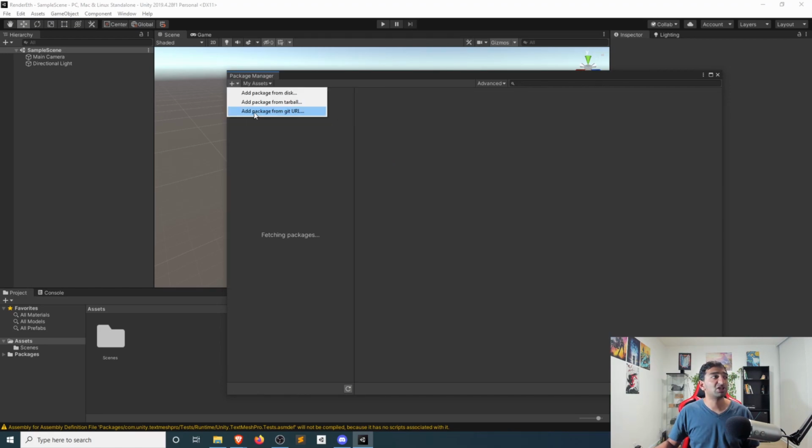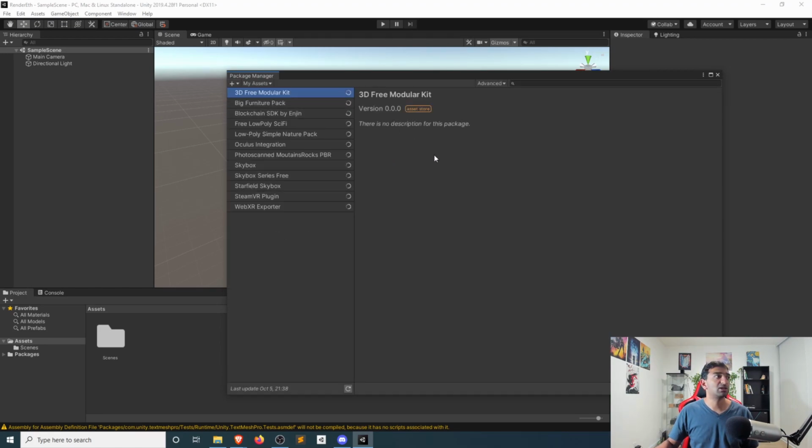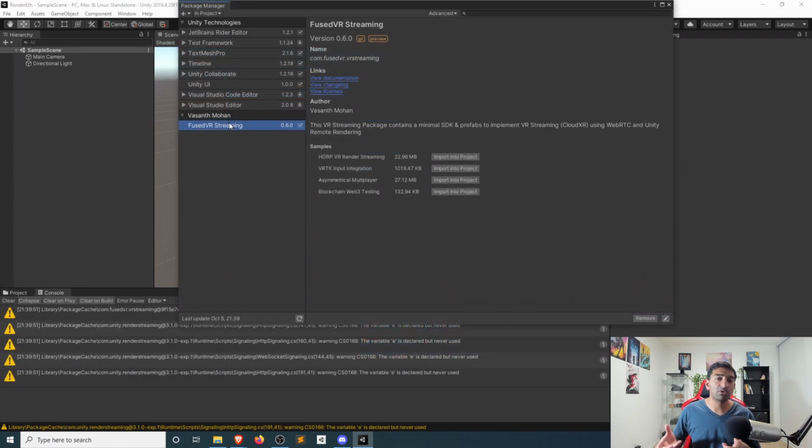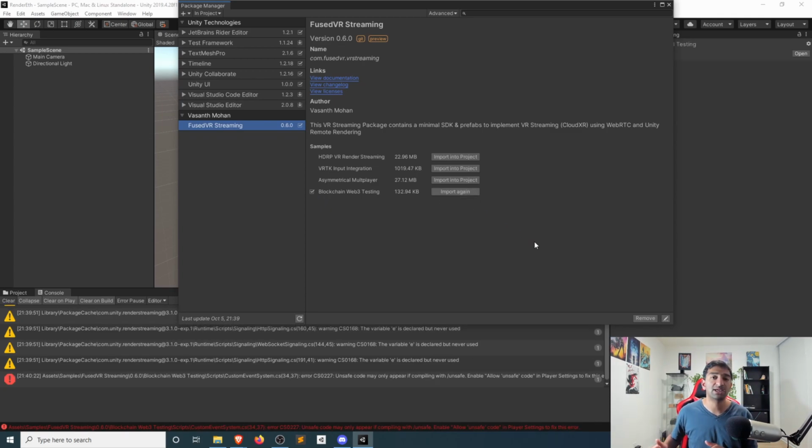So on your package manager, just click plus and then click add package from Git URL. Once that's finished importing, and it might require a restart on the editor due to the JSON package, you should see this in your package manager assets, and that's specific to your project. Here you'll see a few samples that you can import, and feel free to try out any of the others, but specifically we're interested in the blockchain Web3 testing.